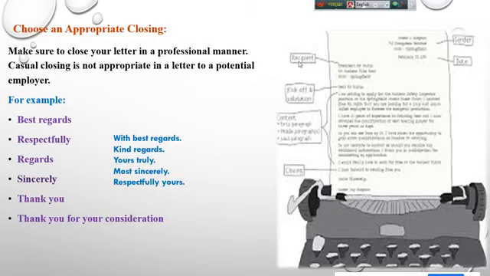Usually, we use these templates: best regards, respectfully, regards, sincerely, thank you for your consideration, with best regards, kind regards, yours truly, most sincerely, respectfully yours. In our country, we use mostly sincerely, most sincerely and with best regards. These are the three templates we usually use for a job application. Okay.